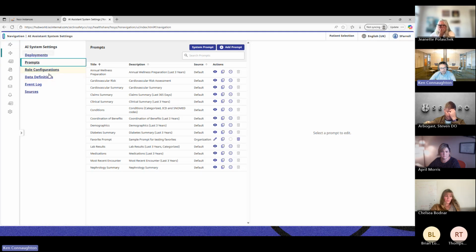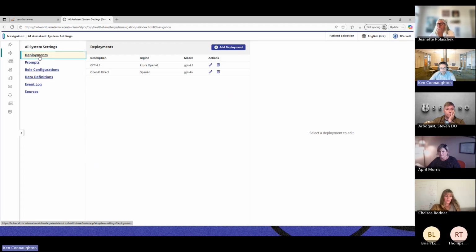So this is the administrative window where you kind of control the AI tool. Our deployments is where we can pick what models you want to use. So you can use different models. So you might decide certain prompts should be used for certain models. So as an example, you might want a quick response for something simple like demographics, whereas if you have a very complex prompt, like you're looking for gaps in care or screening programs, you might want a more complex thinking model. So you can use different models for different prompts.